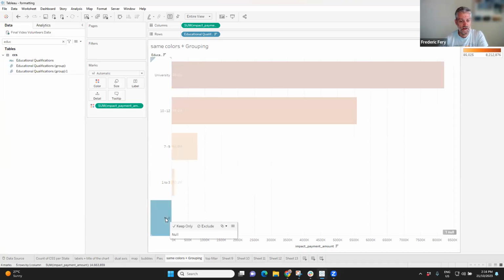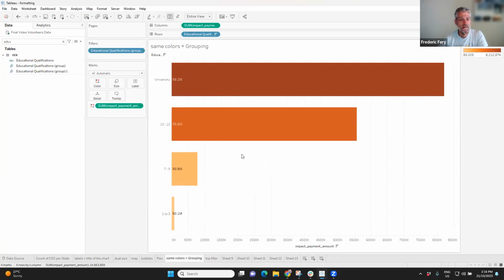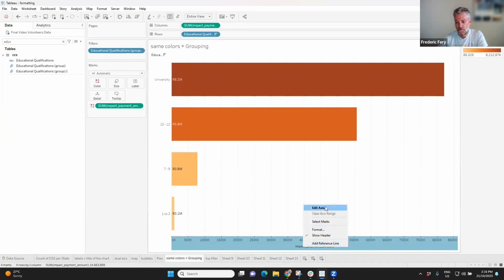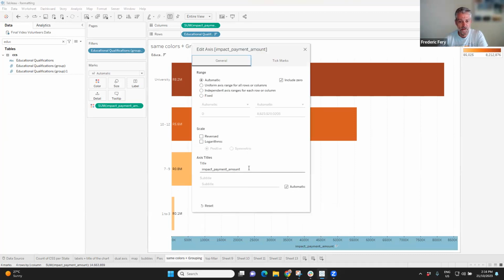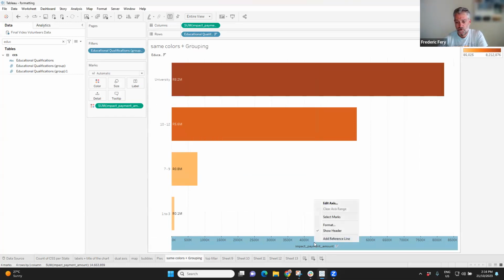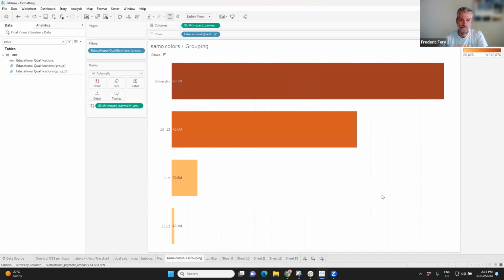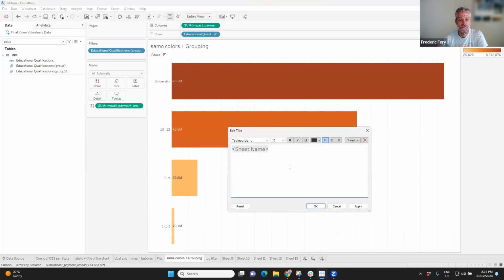So you can just click exclude, and Tableau actually creates a filter in there. So now I've got 4 groups, and I've got the impact payment. And you can do whatever you want in there. Edit axis, change the title, or if you want, hide. And same thing, just make sure you update the title there to something meaningful.